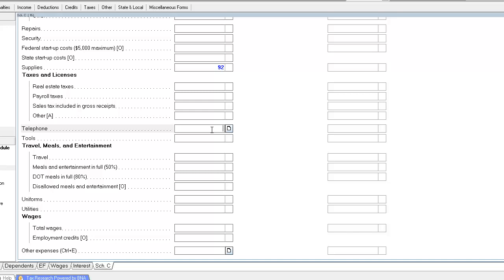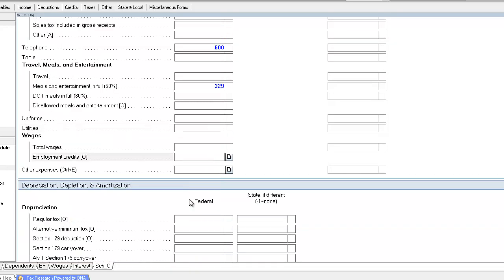Let's say that you use it half for business, so that would be a deduction for the year, right? $50 a month, half of 100, would be $600. Okay, let's say she has meals and entertainment, $329 for the year, taking some clients out to eat.